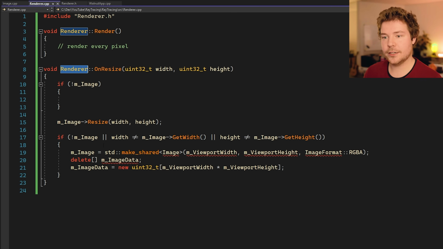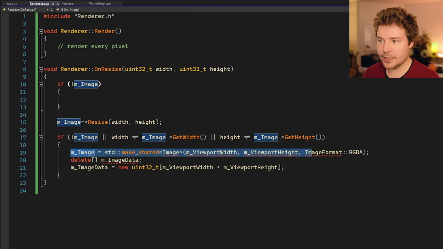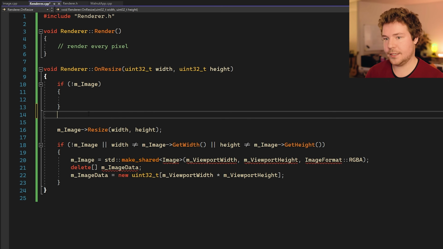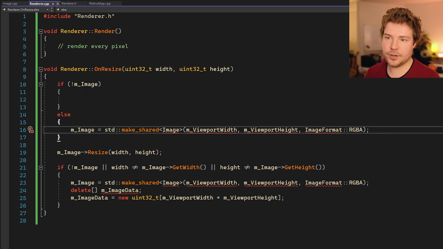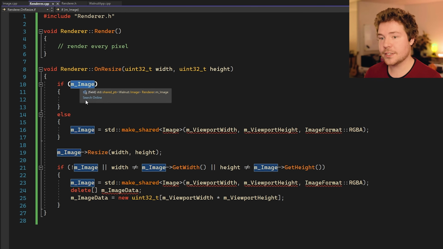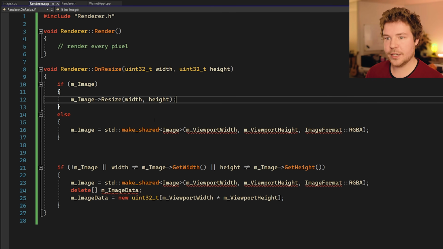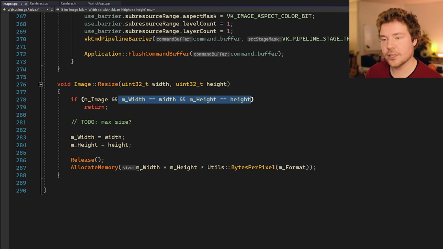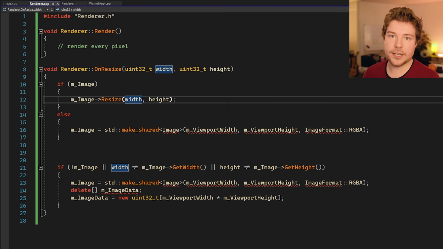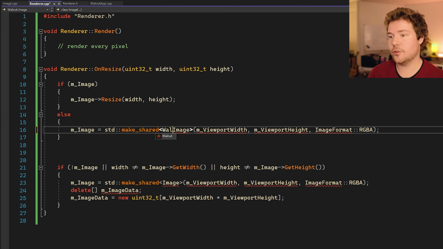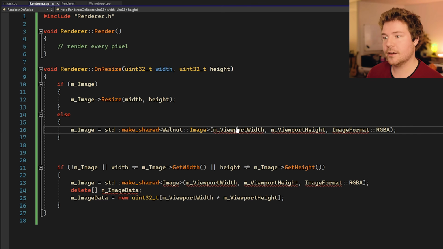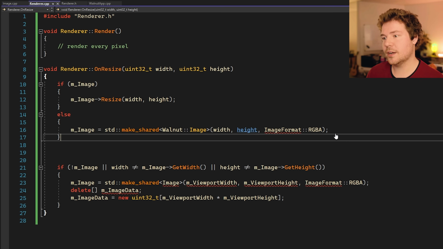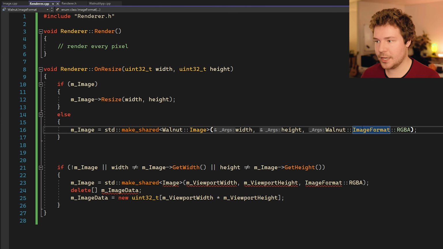But the only flaw here is that we do still need to create the image in the first place if it doesn't exist. So I might change this, because resizing will be the main case. If there is an image, then we can just call image resize like this, assuming that it needs to be resized. Because this does the check internally, I'm just going to call resize, and if it doesn't need to, it's not going to resize. It's not going to waste time reallocating memory. And over here, if there is no image in the first place, then we obviously need to create it with the width and the height, and then whatever format we want, which we'll keep as RGBA for now.